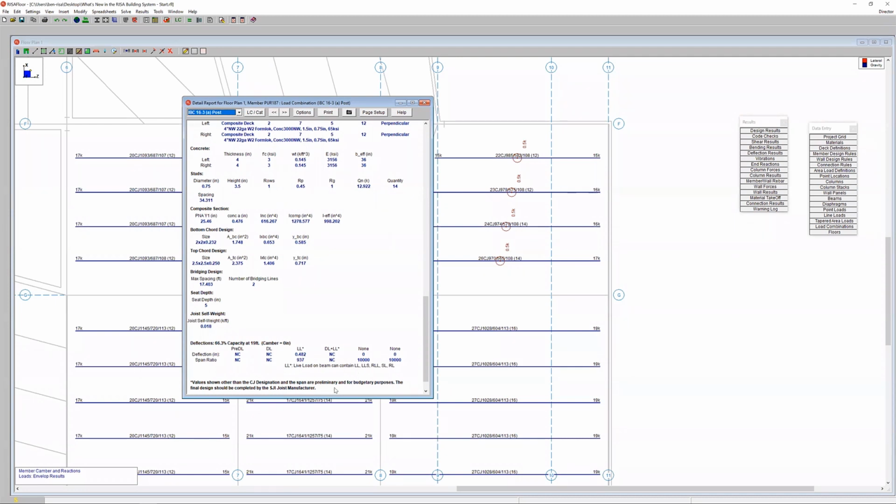And now this mentions here again that all the values shown here, other than the CJ designation and span, are preliminary, and you really need to work with your local joist manufacturer to make sure that these are finalized when you go ahead and send these to the job site. And so we've got this report.